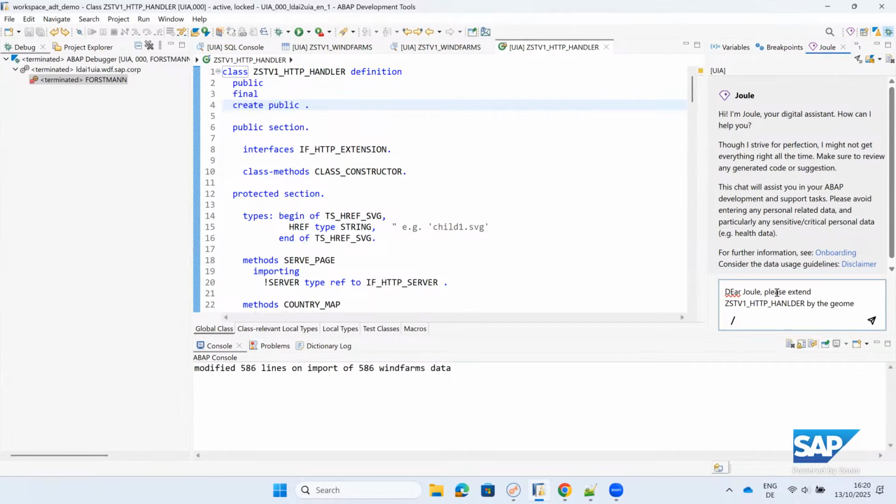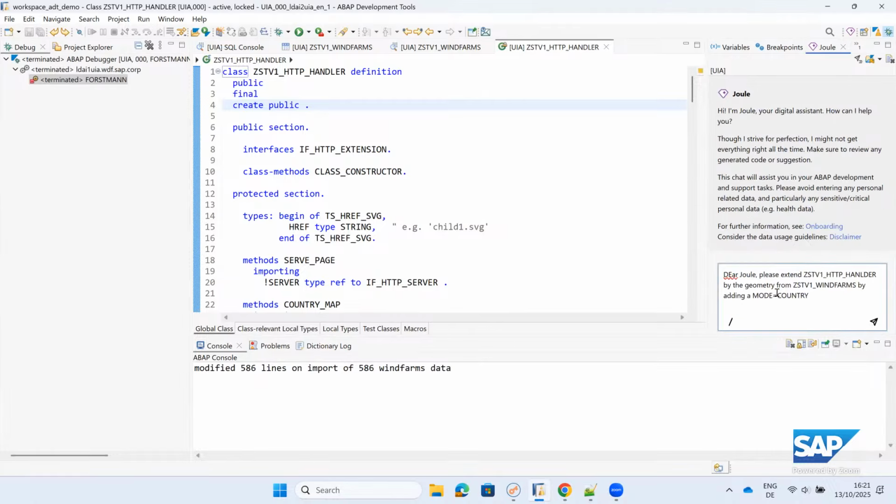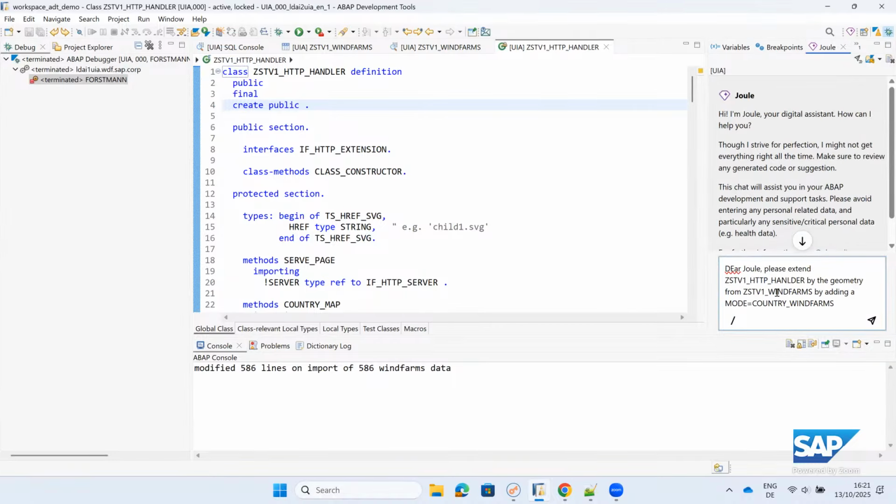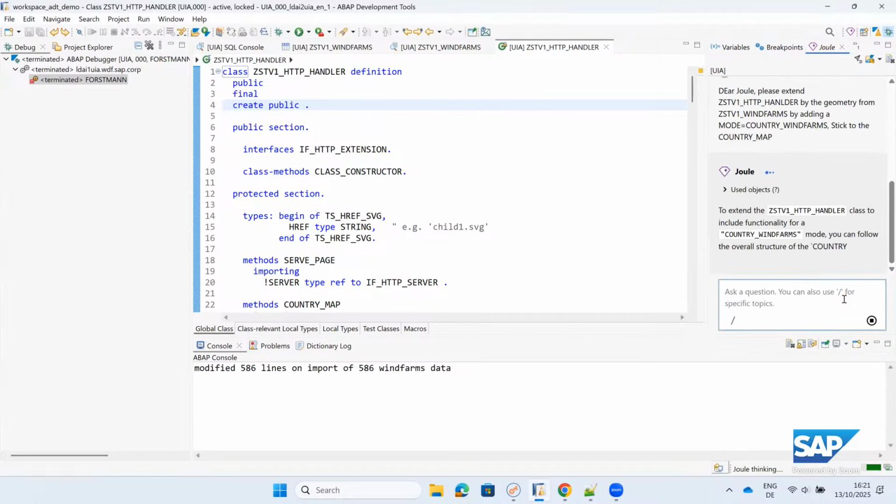By the geometry data, and the next one, wind farms. By adding an amount equal to country wind farms. Sorry, let's make it a little bit larger again. And it should orient itself how it renders the country map, as a hint.